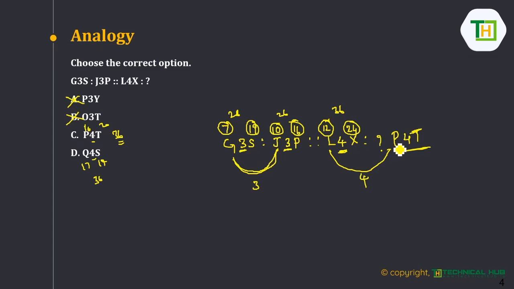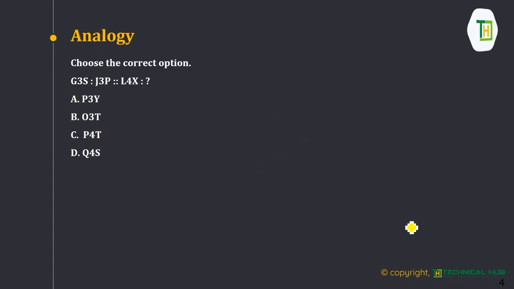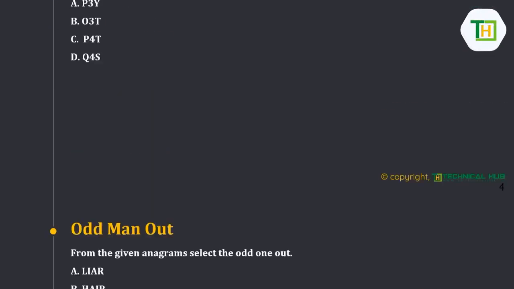I hope you understand the logic here, why P4T is the exact answer. There are 3 letters between G and S and J and P. How can there be 3 letters between G and S, J and P? That is not correct.